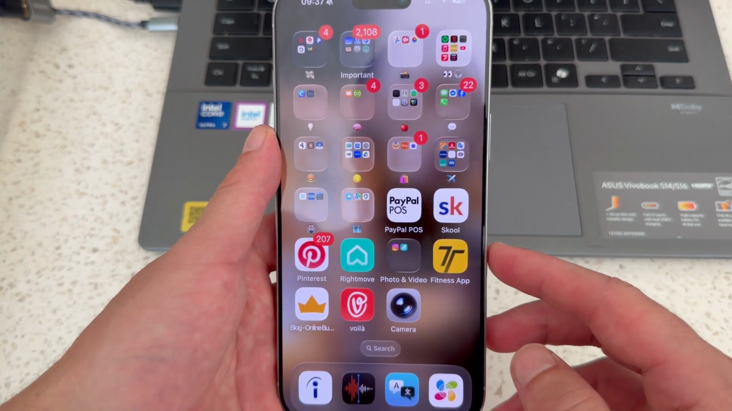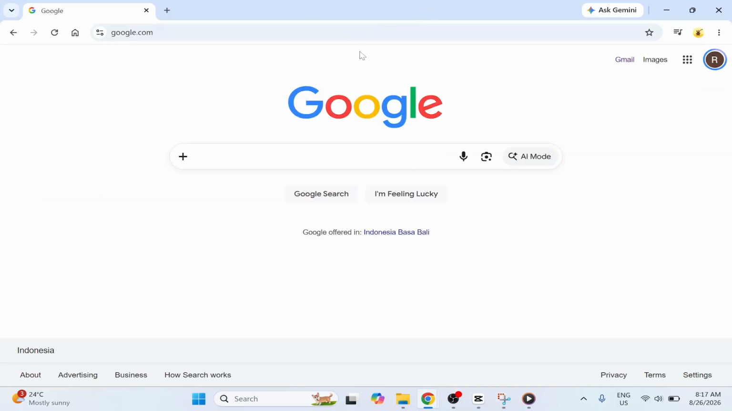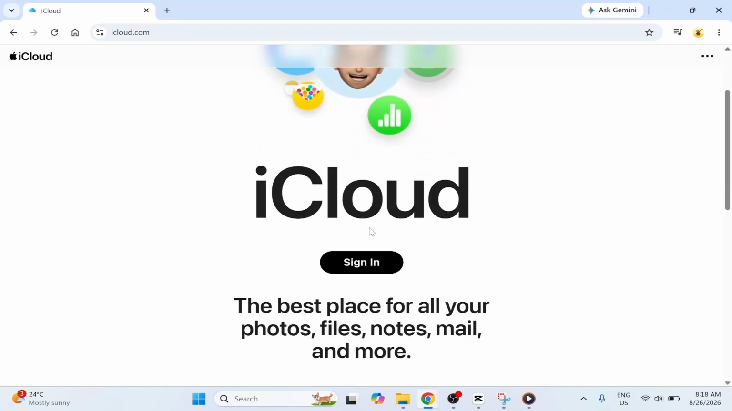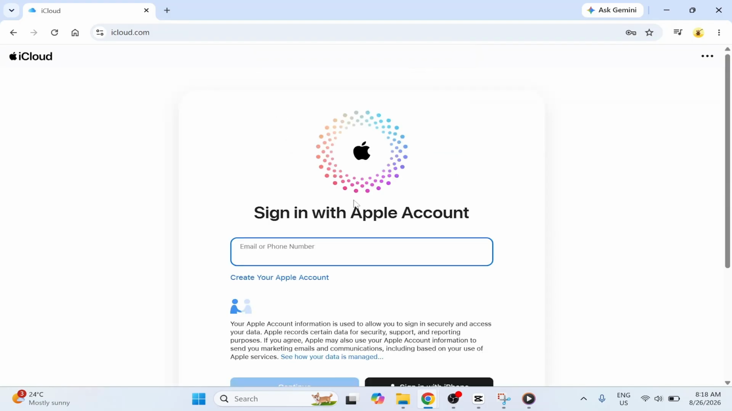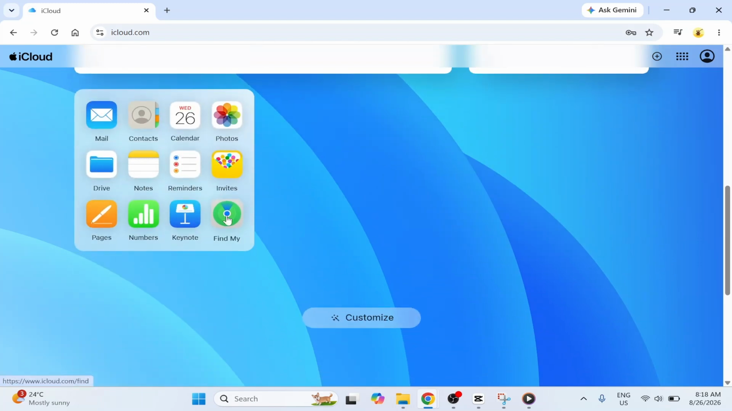Now, there is another way to track and recover your iPad as well. So what you need to do is open up an internet browser like this. I'm just going to be on my laptop. At the top of the page, type in iCloud.com, scroll down and click on Sign In, and then sign in to your Apple account. Once you're signed in, scroll down the page and click on Find My.